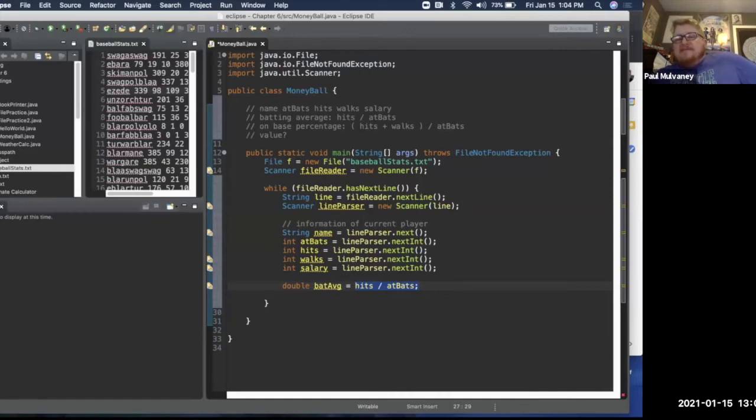It's not accurate because it's going to do integer division. If hits is a number smaller than at-bats, it's just going to round it down to 0. So we need one of these to get cast to a double. And now, once hits gets turned into a double, and we say a double divided by an int, we will implicitly cast the whole thing to a double. So let's just make sure that we get an accurate number.